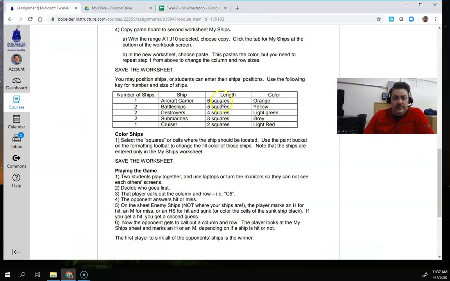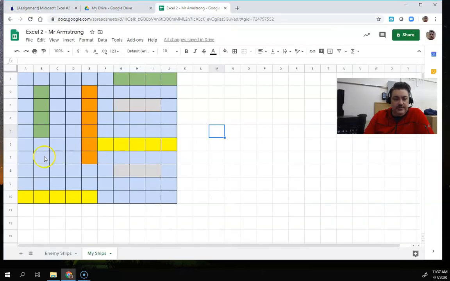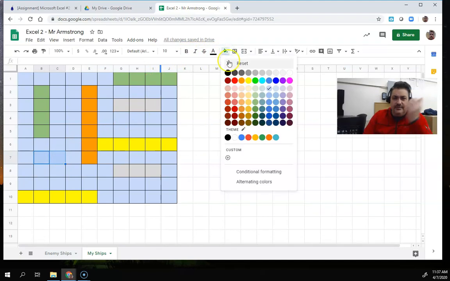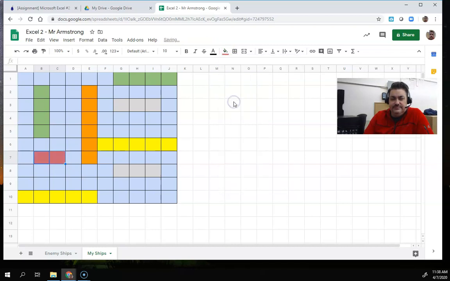Oh, wrong tab. And one cruiser that's 2 squares long. So I'm going to put my cruiser right there. And then I'm going to go with a light, maybe that red. All right. Okay, that's it. That's about a 10-minute video. I showed you a couple of shortcuts here, but we have completed the assignment.